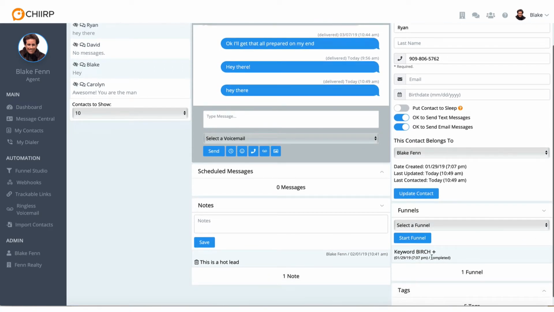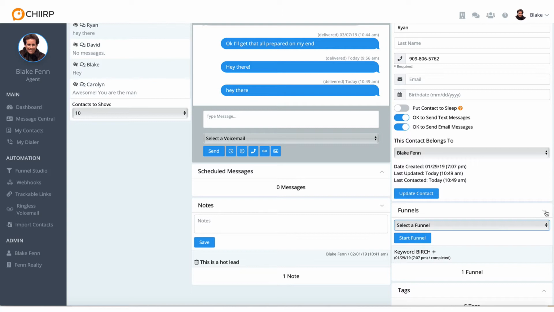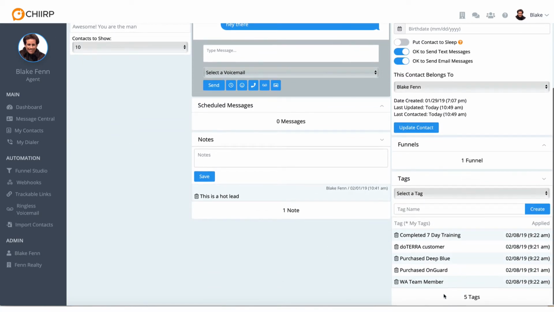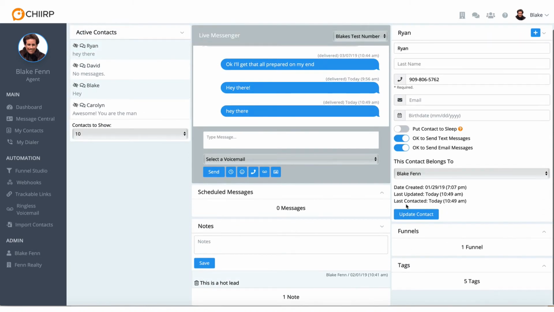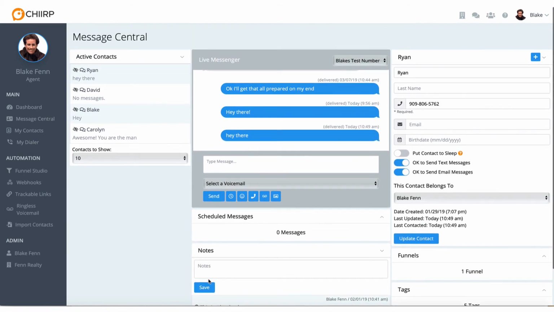Now, if I want to view the funnels that my customer is in, I can go over here. I can see which ones they're in, which ones have been completed, and I can also start new funnels by clicking on a funnel and hitting Start Funnel. Over here, I can also see what tags have been applied. By checking here, I can also create or add tags right there. Over here, I can add notes by simply typing in whatever note you want to save on the customer and hit save, and it will put the note down here.